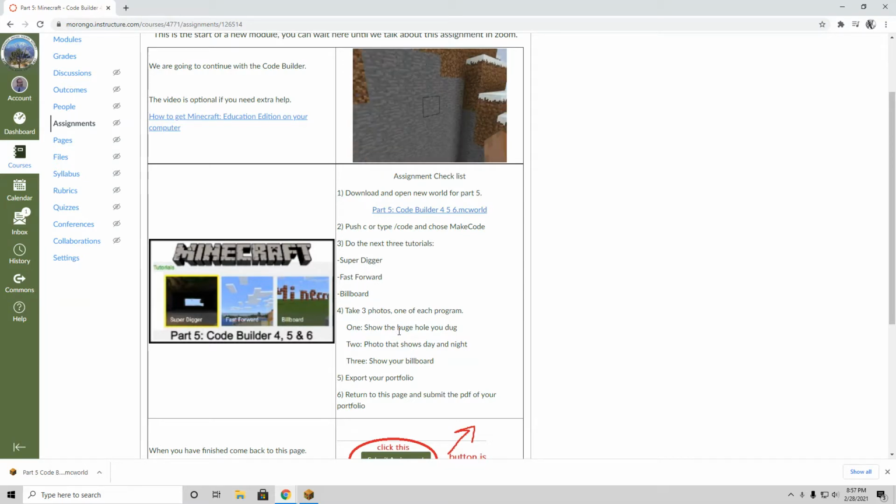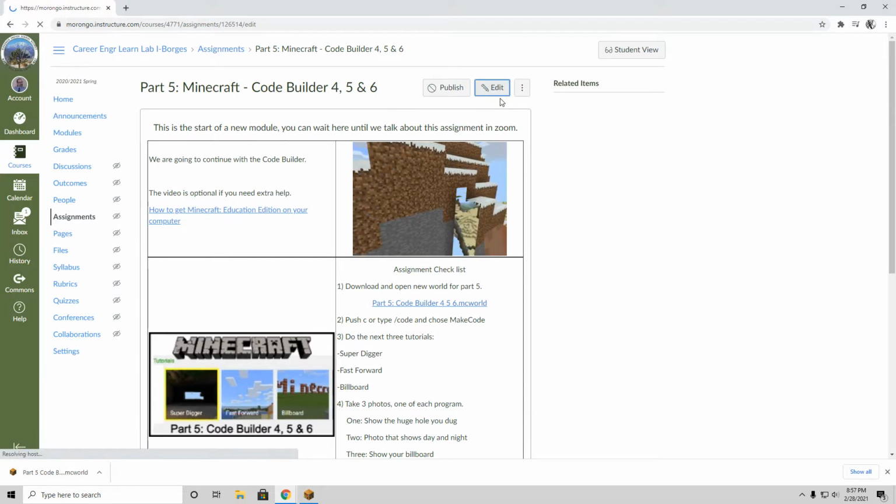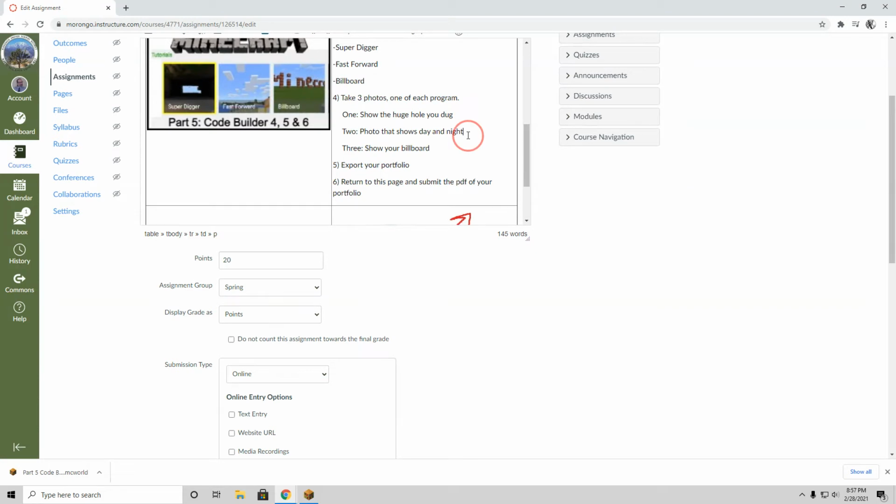You're going to take 3 photos, one of each program. So for the first one, you're going to just take a picture of the super huge hole that you dug. For part 2, I want you to take a photo. For this one, there's no way to take a photo of it turning from night to day really fast. So what I want you to do is, for this one, I want you to take a photo.